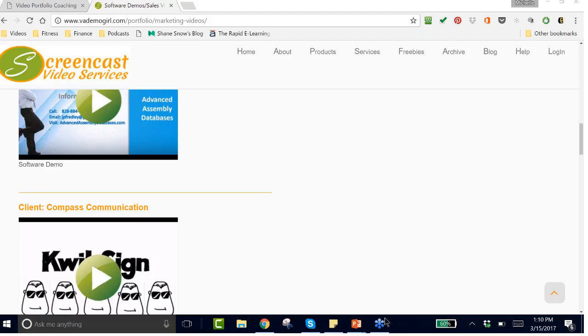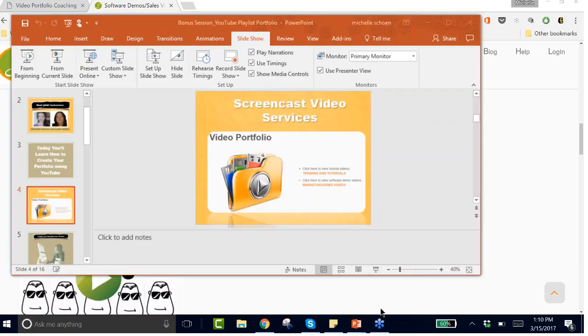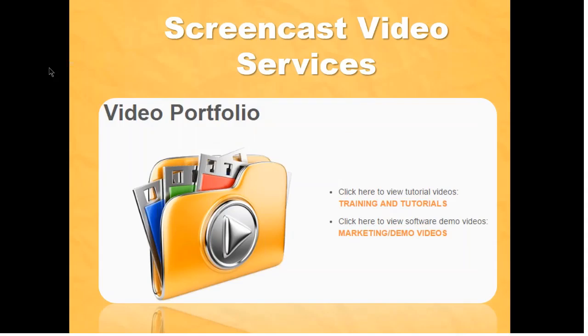All right, so that is what a portfolio could look like, and you could do it in many different ways. You could make it pretty, you could make it horizontal, you could have a blog geared towards a portfolio, and it could have all kinds of interesting design to it. But I made mine kind of basic. All right, so that's what a portfolio looks like.